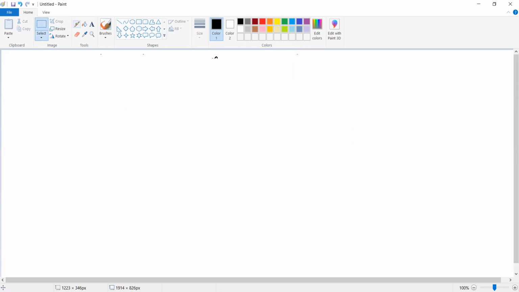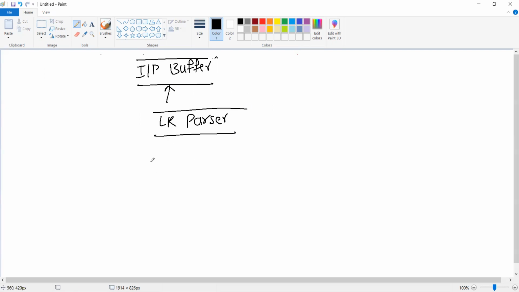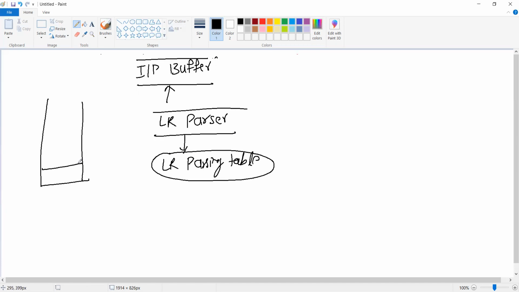The structure of the LR0 parser is the same as LL1. There will be an input buffer, then the parser algorithm, then we will have the parsing table. And there will be a stack which will start from $. The top of the stack will be $. So this is the structure of the LR0 parser.